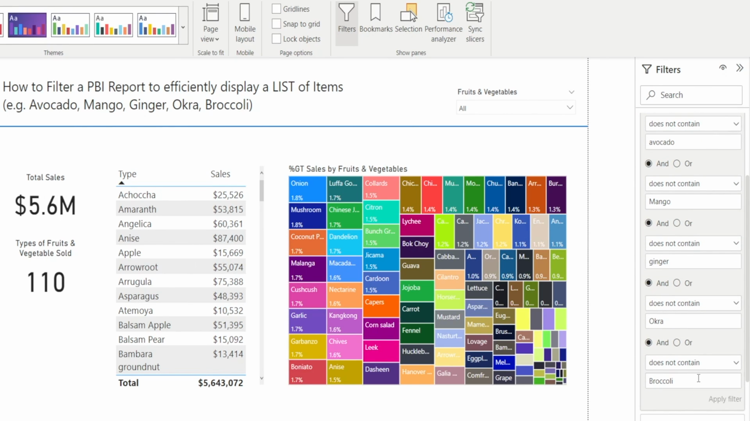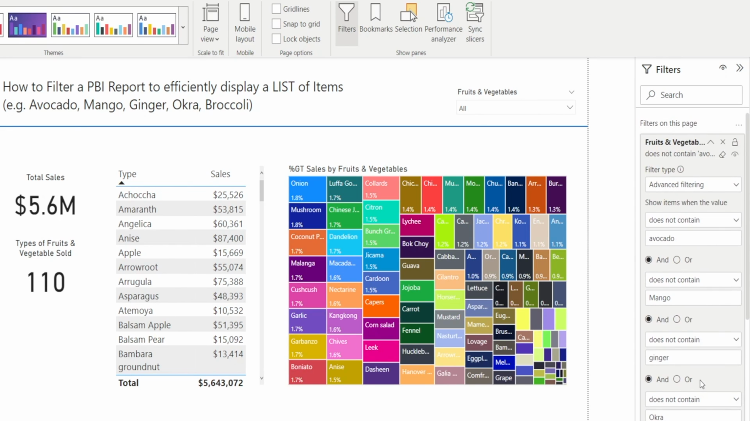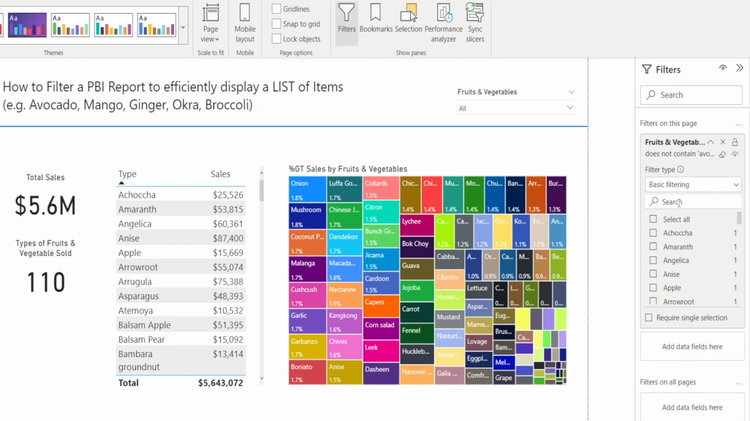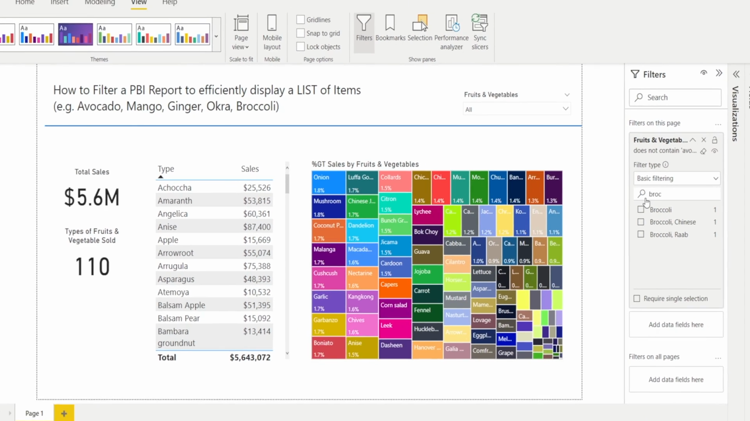Now, you may remember 117 was the beginning count. Less 5 should be 112. But why is our total only 110? Now, if you remember, broccoli displayed more than just one earlier. So if we change that to basic temporarily, we have more than one broccoli. Look at that, 3. Which is why it's only 110.